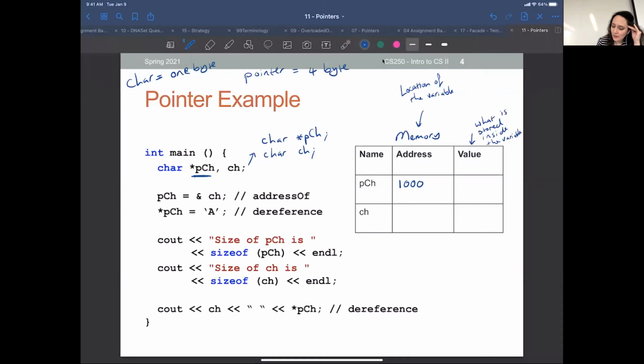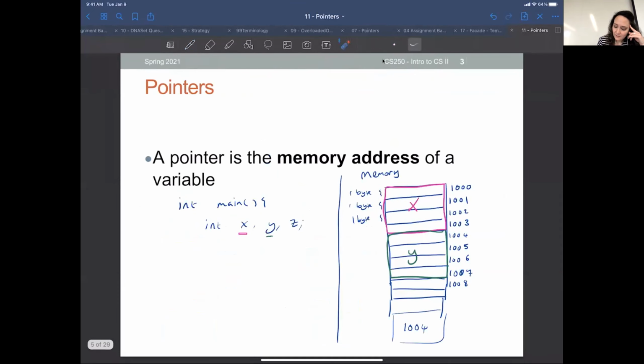So think about it this way. I'm going to go back to the previous slide and we'll come back here. If you look over here, when I say the address, I mean this thing here. So here, X had an address of 1000, and it didn't have a value yet because we haven't assigned anything. Y has an address of 1004, because we know we've talked about, so I have int.